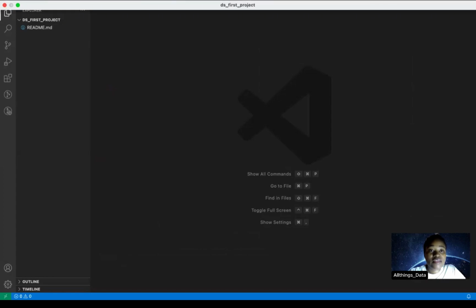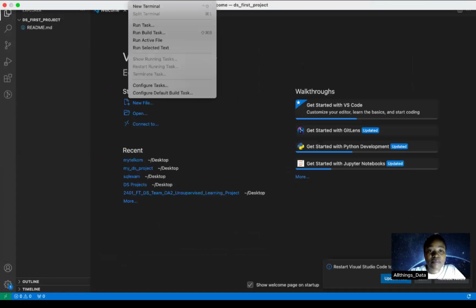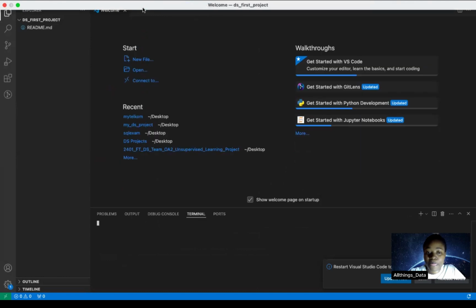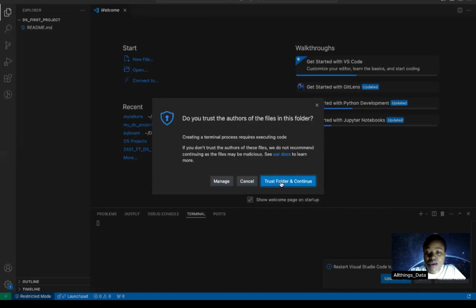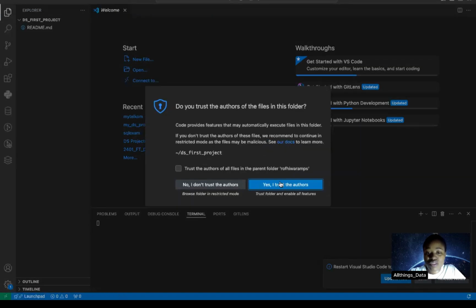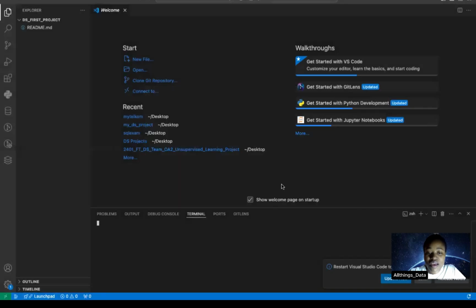There it is. And I'm just gonna go and say terminal again. Also trust folder and continue. Okay. Yes, I trust the authors. All right. And then here we are. You now know that you have configured your GitHub with your VS Code, and it's working. If you can see that you cloned and everything was just fine.